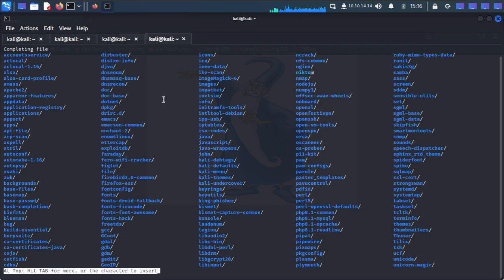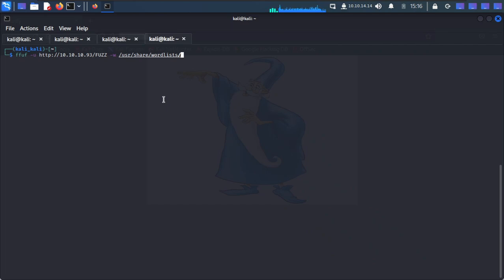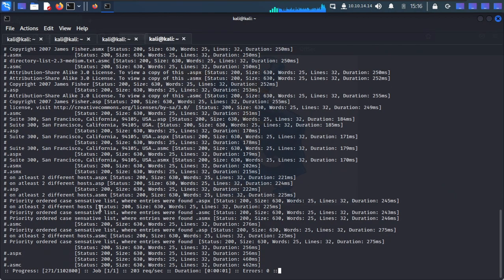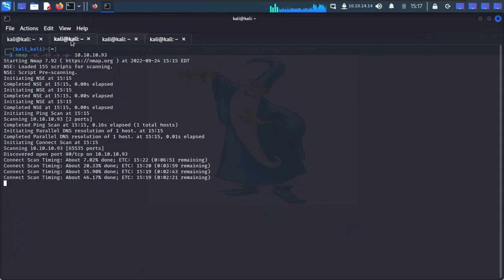Word list, DirBuster directory-list-2.3, and -e for the extensions. I will go for .asp, .aspx, .asmx, .ascx. Yeah, that would be fine now. So let's wait for the enumeration, then we'll go for our full port nmap scan.